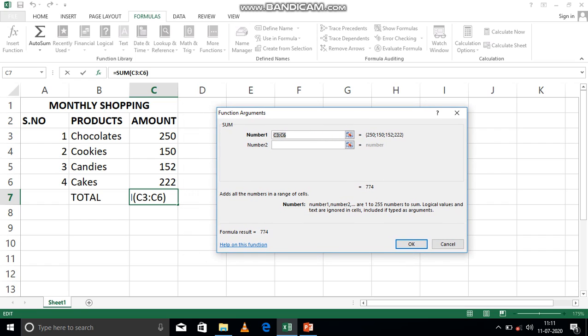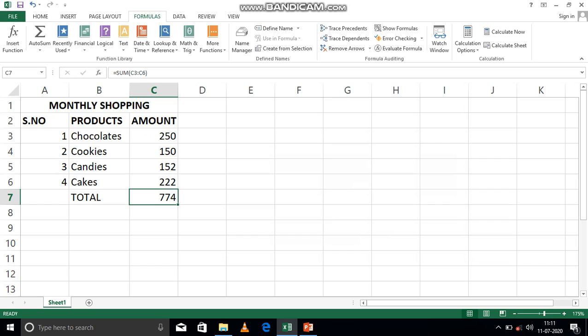You will get this window. Here you have to specify what values you want to add. It is already taking C3, which is here, all the way to C6. So you have to drag from here to here and press the OK key. Once you press the OK key, you will see that the formula is automatically written. But you can see that it has a colon sign here. Colon sign means all the way from this cell to this cell.